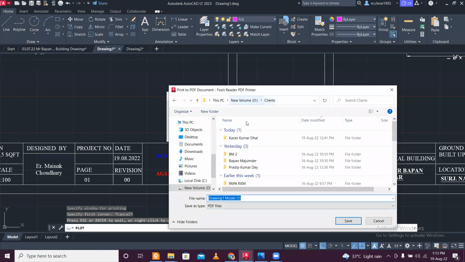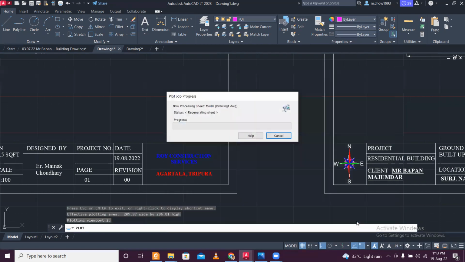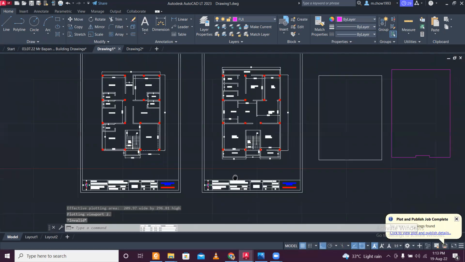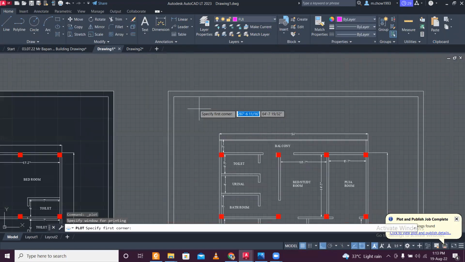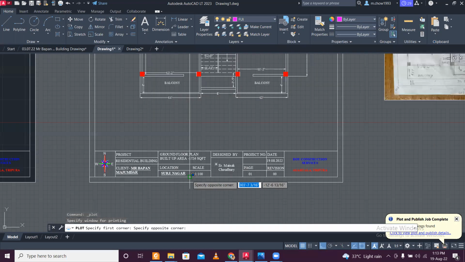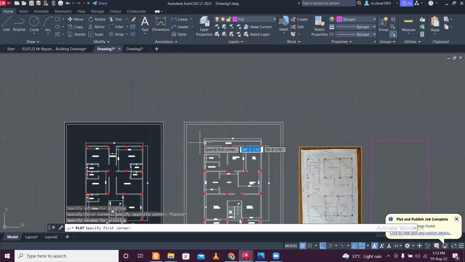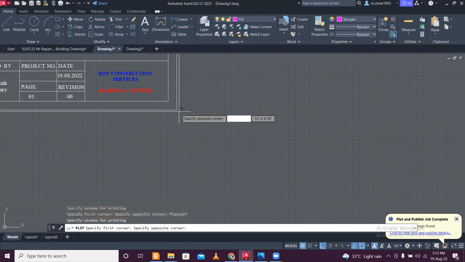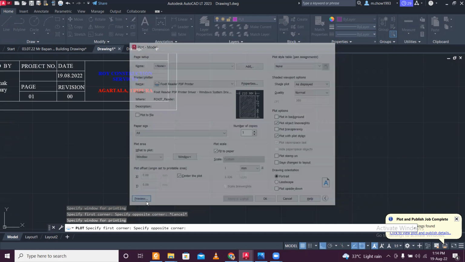And here, just name it ground floor plan. Click on save, and here just Ctrl plus P. Click on this window, and here we have a separate window. This is our ground floor written here. Before that, I'll just fix the layout here. Select this and this and portrait and everything, and then apply to layout. Layout is set. Let's see everything.